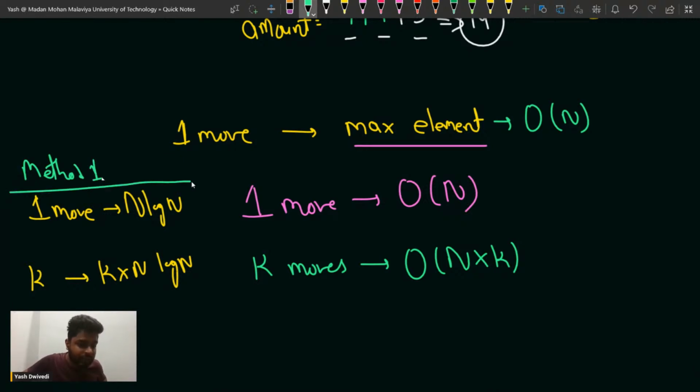If you sort and find the maximum element at every move, one move will take n log n time, because after that you again have to sort for finding the maximum amongst them. So you will use n log n every time. So for one move you will take n log n, and for k moves you will take k into n into log n, which is very high.